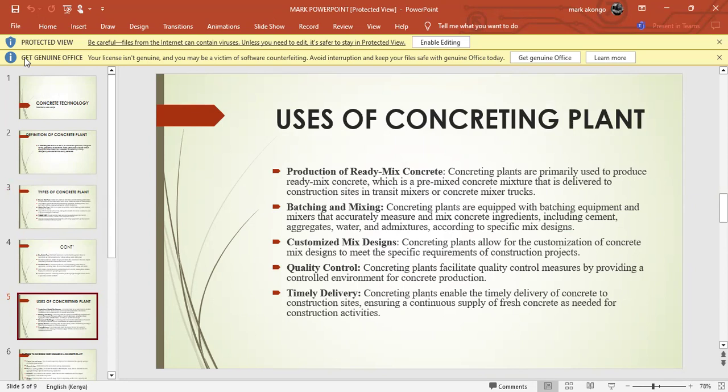Another use is batching and mixing. Concrete plants are equipped with batching equipment and mixers that accurately measure and mix concrete ingredients, including cement, aggregates, water, and admixture, according to specific mix designs. Another use is customized mix designs. Here, concrete plants allow for customization of concrete mix designs to meet the specific requirements of construction projects. Another use is quality control. Concrete plants facilitate quality control measures by providing a controlled environment for concrete production.